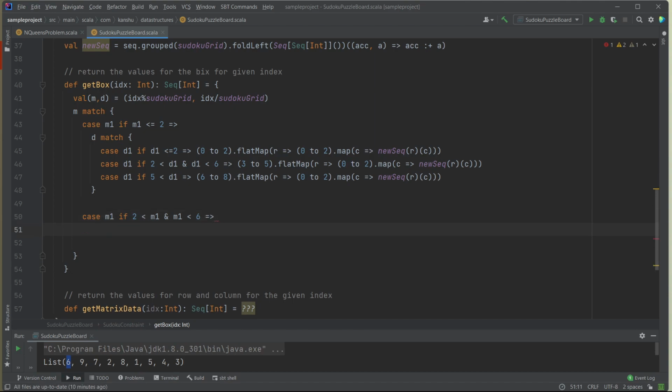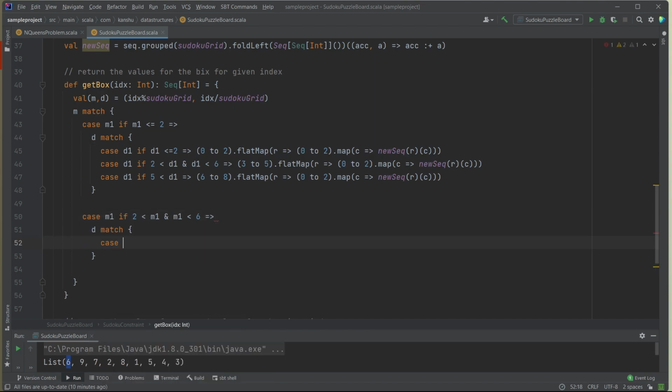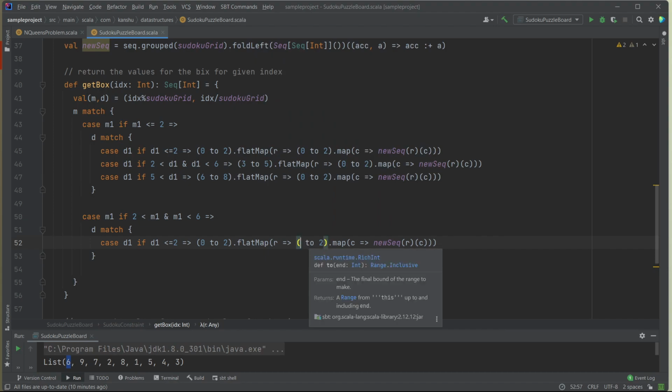We are going to do a pattern match on D again. Alright, here again same thing. We are going to copy this. Let's do D. So let's copy the entire thing. Alright, and watch closely. So here we were going from 0 to 2, so it will be 0 to 2. But here this is going to change from 3 to 5.